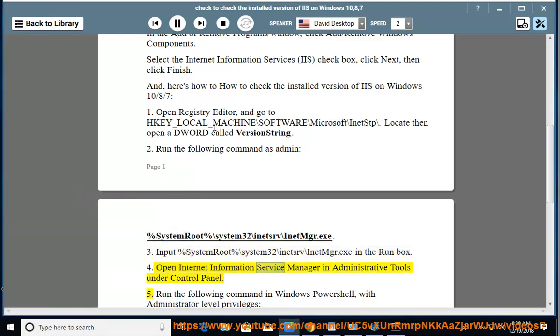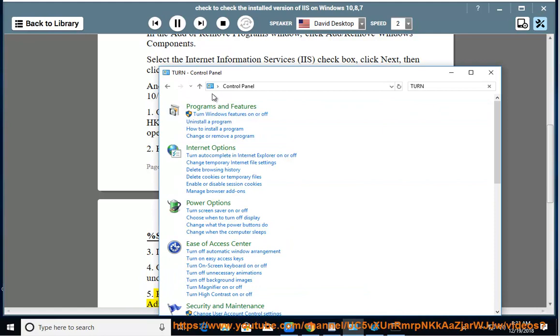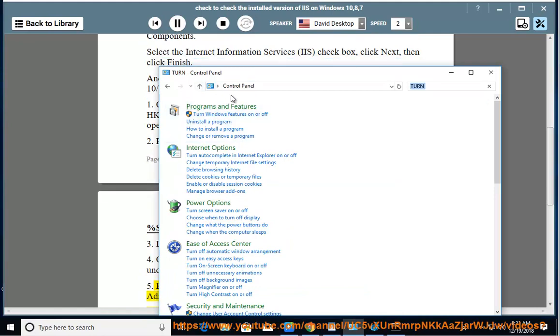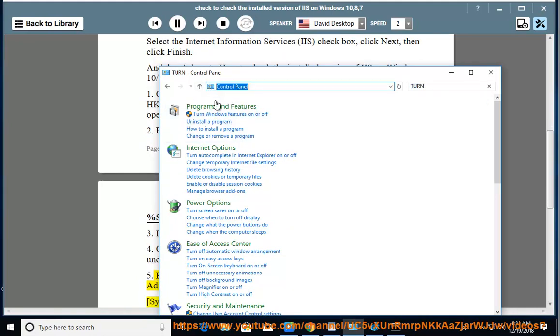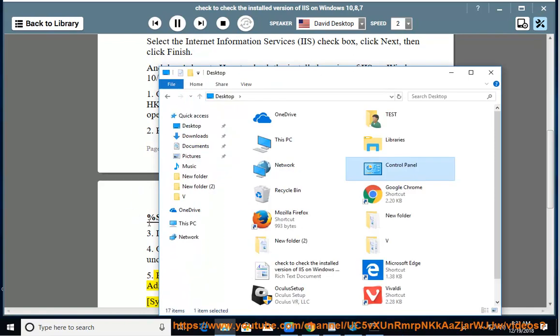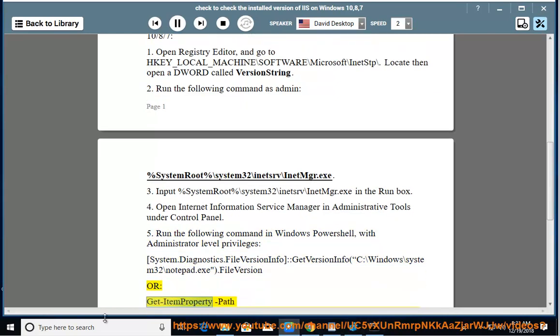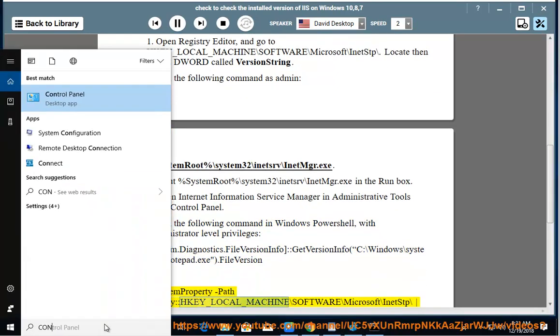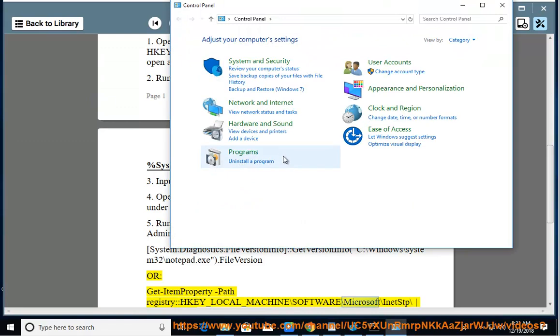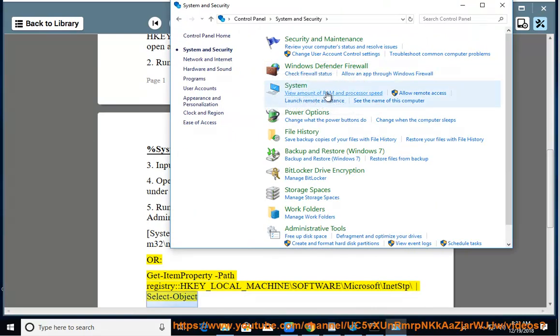Open Internet Information Services Manager in Administrative Tools under Control Panel. 5. Run the following command in Windows PowerShell, with administrator level privileges: [System.Diagnostics.FileVersionInfo]::GetVersionInfo("C:/Windows/System32/notepad.exe").FileVersion, or Get-ItemProperty -Path registry HKEY_LOCAL_MACHINE/SOFTWARE/Microsoft/InetStp/ | Select-Object.